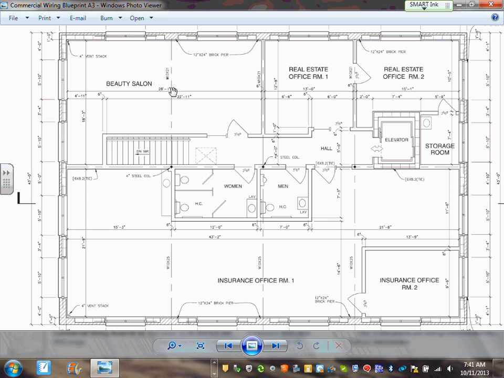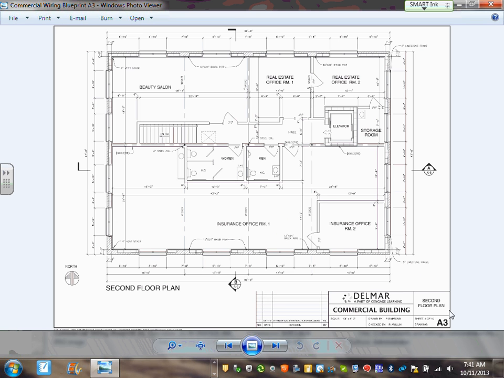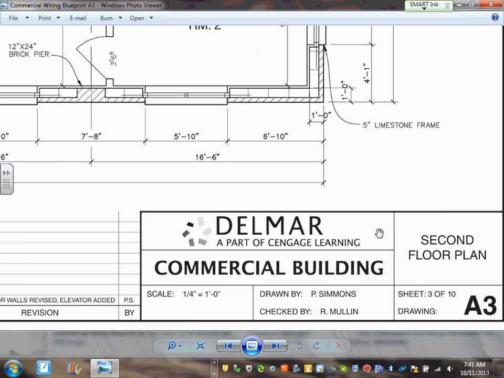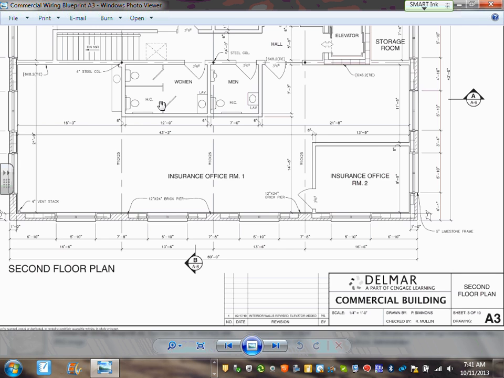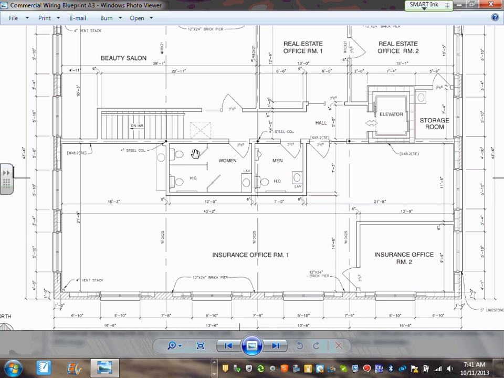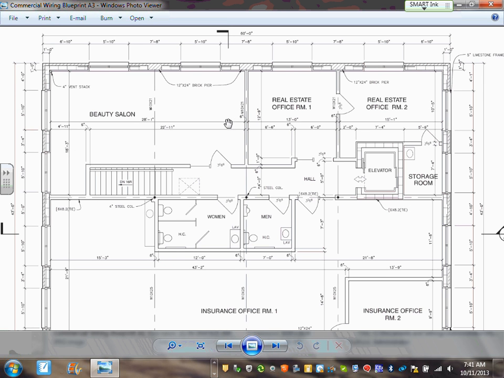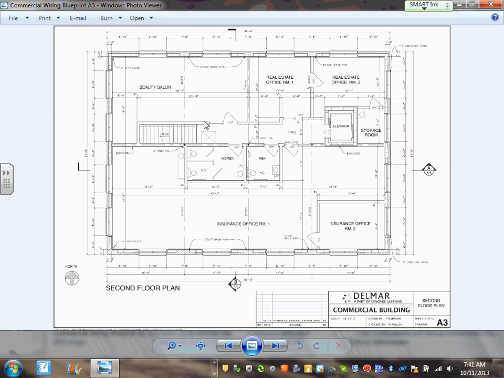A3, we have the beauty salon and the real estate office here. And there is the insurance office. That's kind of interesting. This is the second floor. In the second floor, guys, we have the insurance office, and it's shared with the beauty salon and real estate office here. So these are all multidiscipline areas.